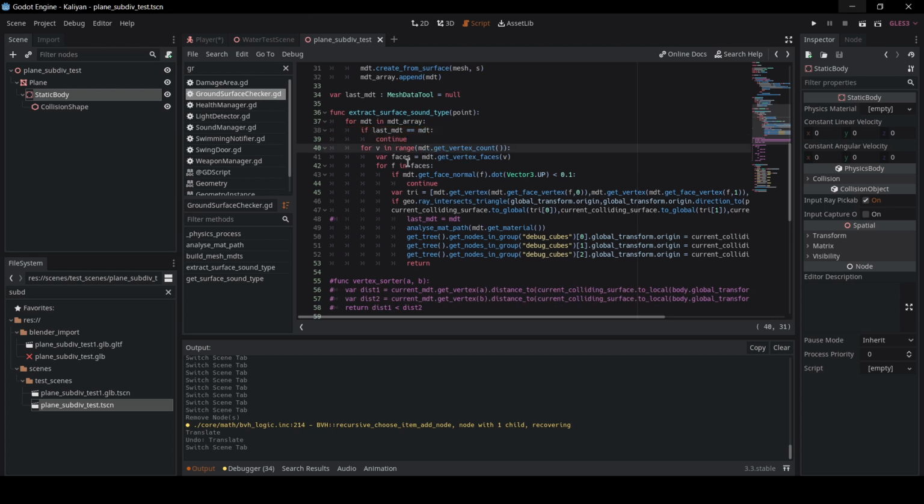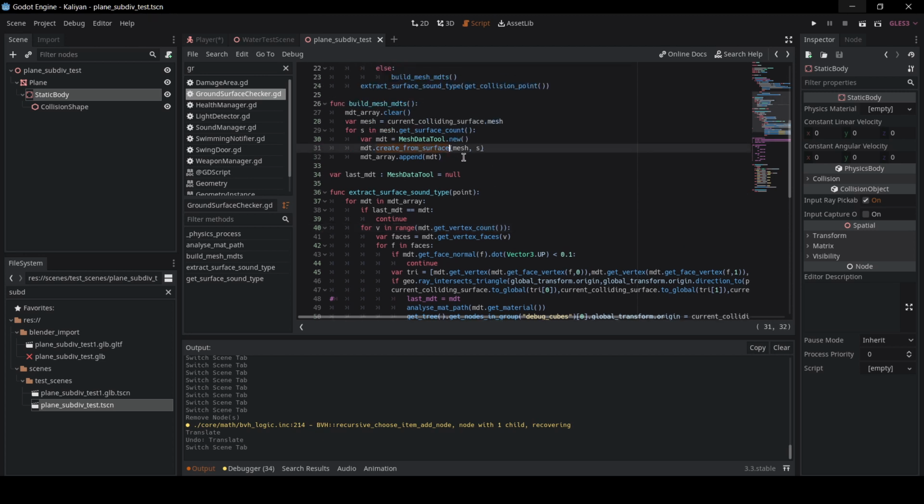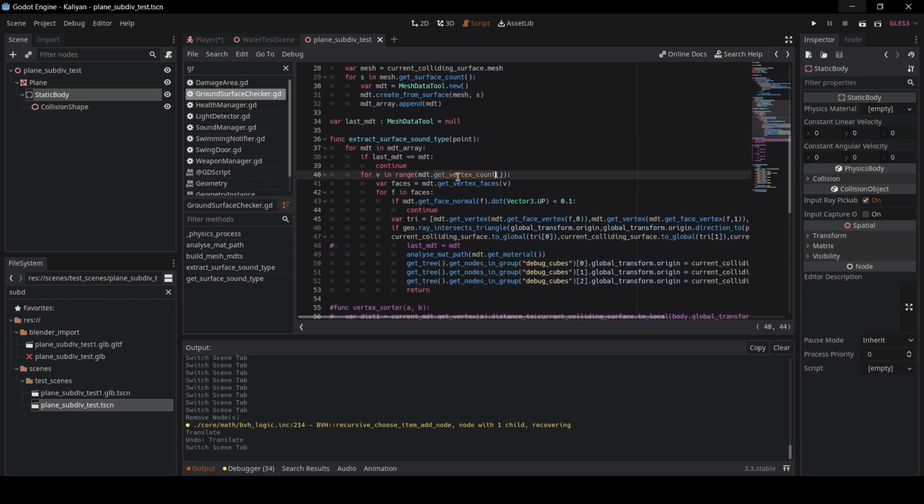So every vertex in our mesh data tool, because what this does here is it creates a virtual mesh based on the material we've given it. And that's populated with normals and UVs and vertexes and so on. So for every vertex in that virtual mesh, we want to get the faces of that vertex. So every face that vertex is involved in.